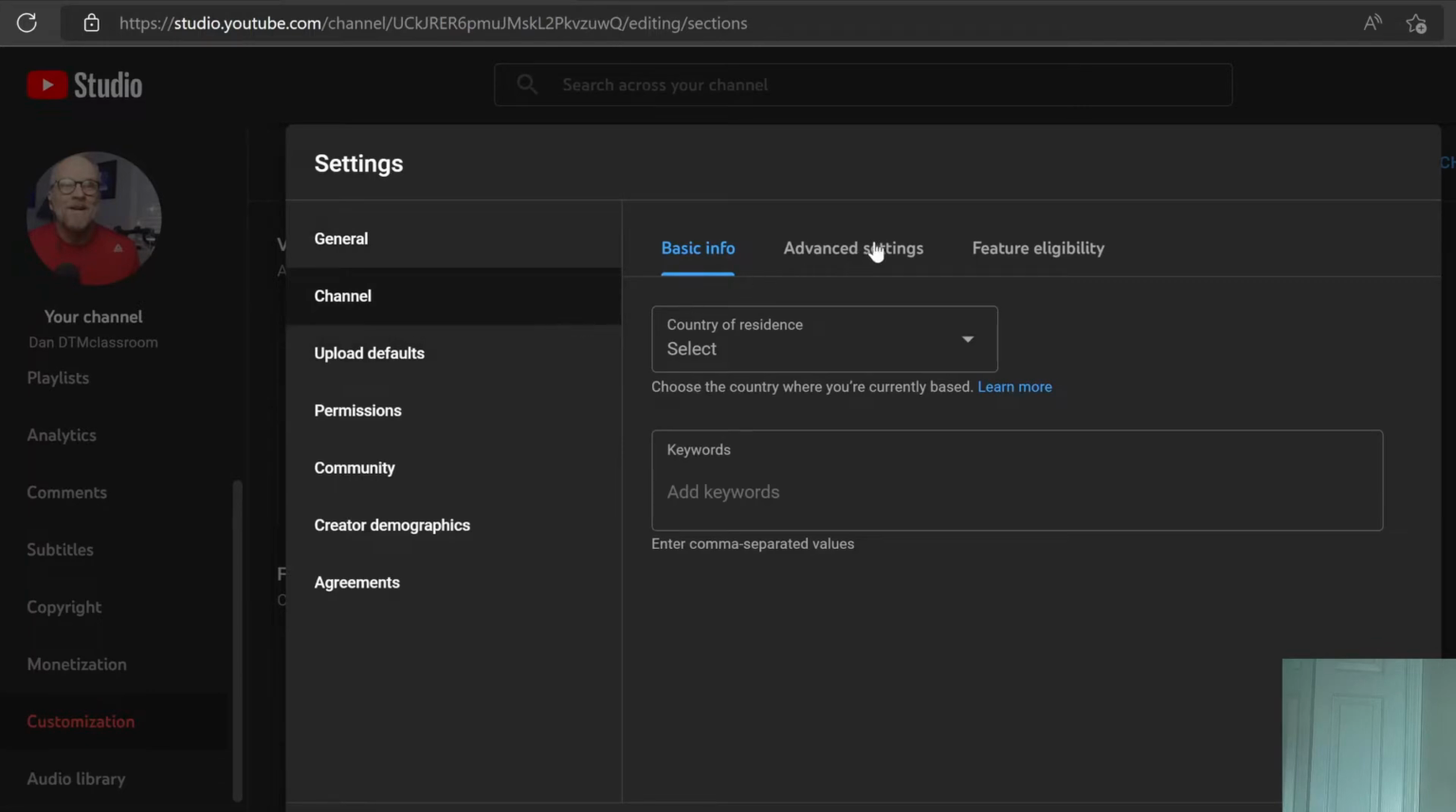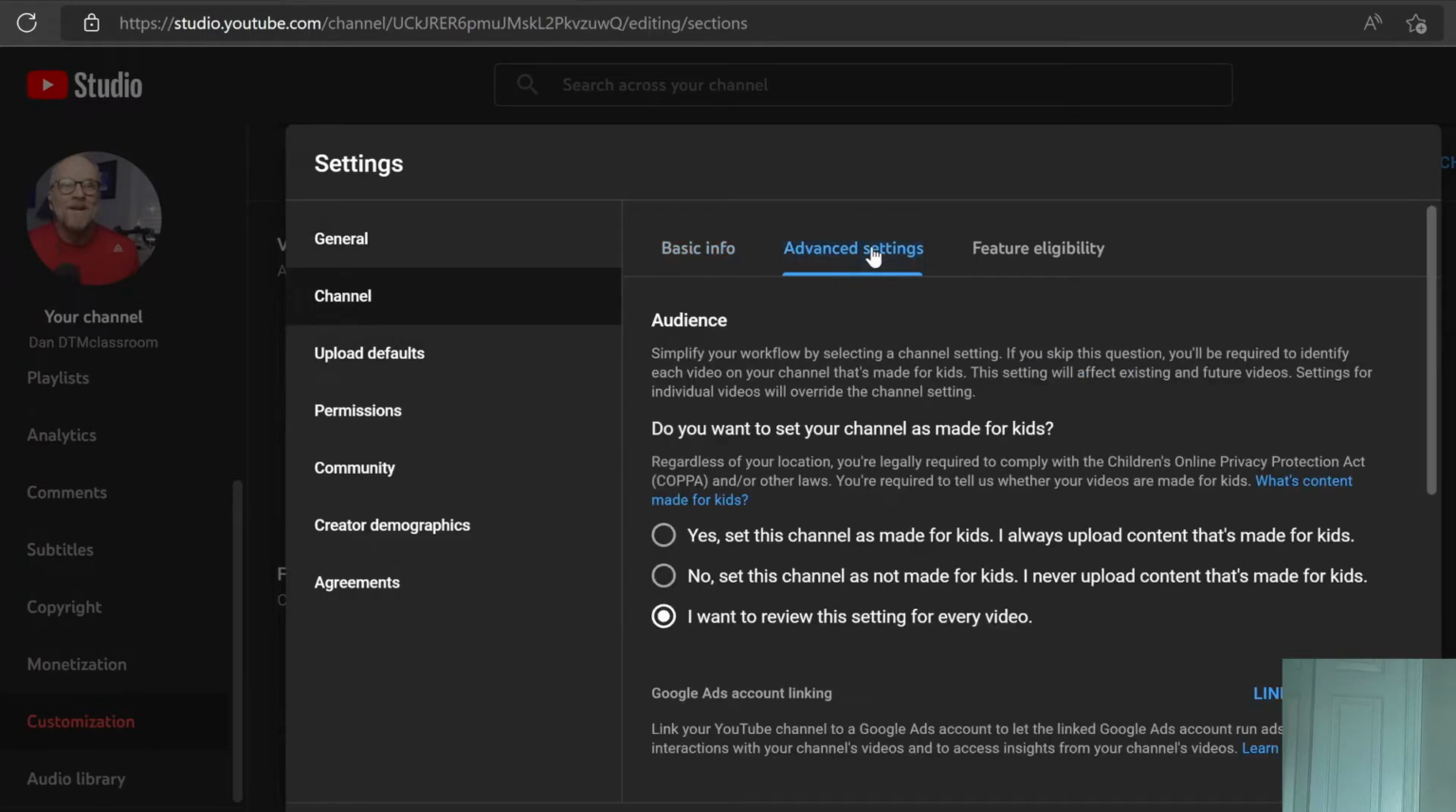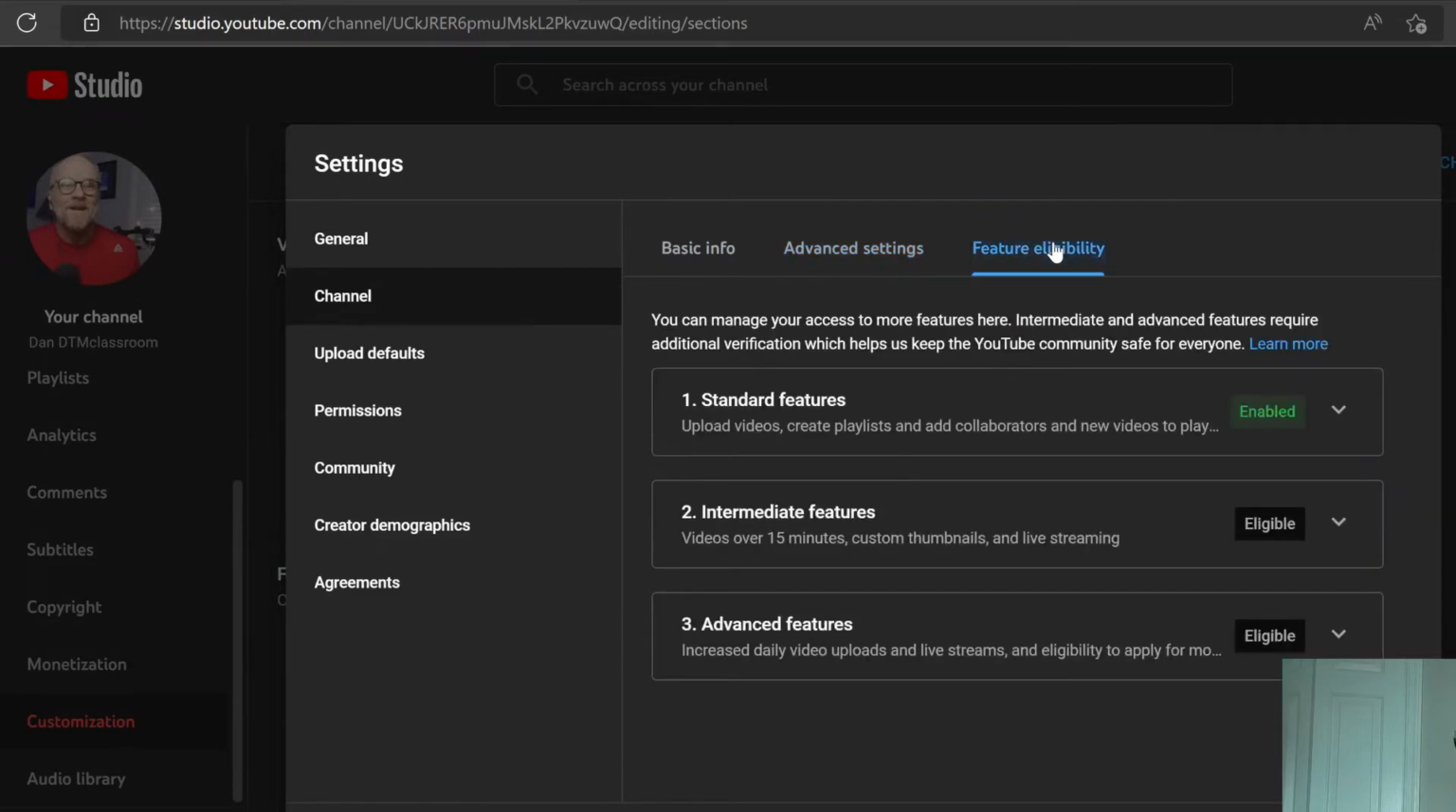If you ever monetize your channel, you can set it up just for kids if you want. Standard features. Okay, so this is the part that you want to concentrate on right now, the feature eligibility. And here, intermediate features is the one that you want to work on, because you want to be able to put videos on there that are more than 15 minutes in length.